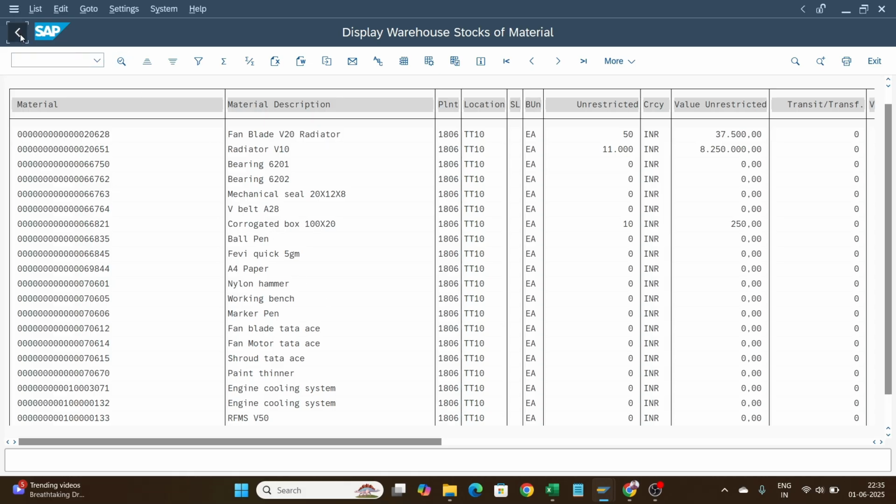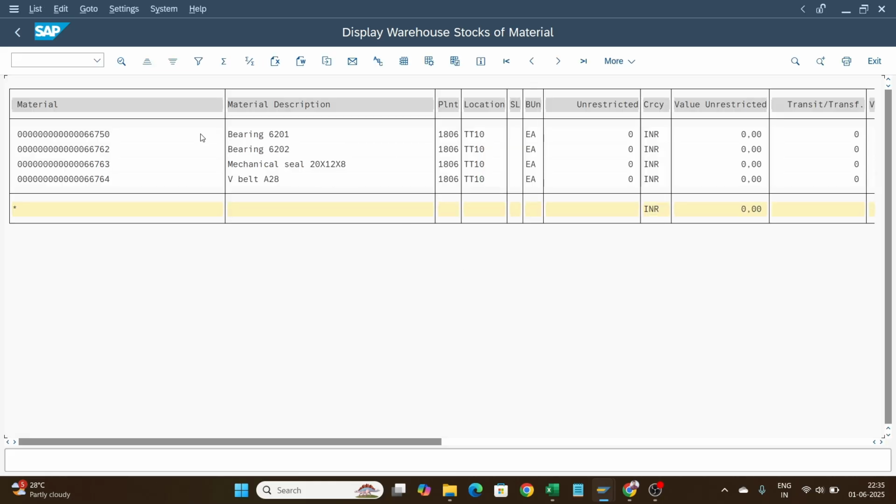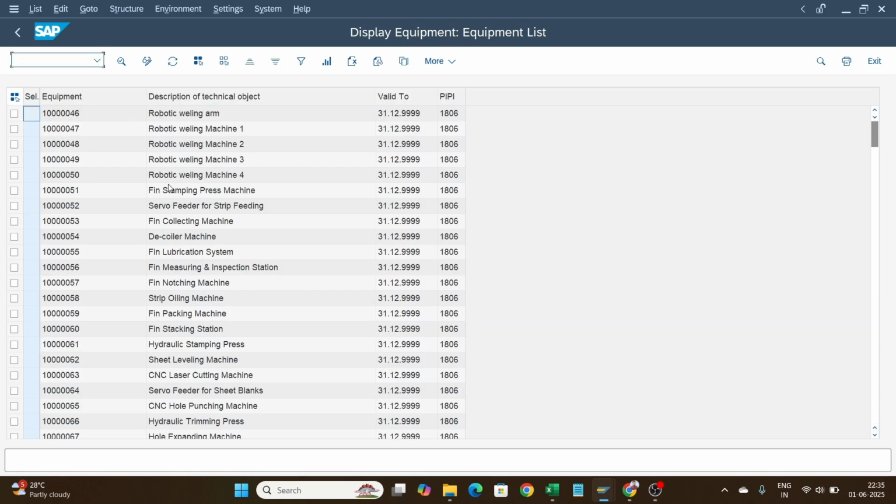Okay, so we will come back, and in the material type I will enter ERSA. So ERSA is the material type for the spare part. Okay, so we have these spare parts available in the system, and we have this servo feeder for strip feeding. Okay, so we will take this equipment.